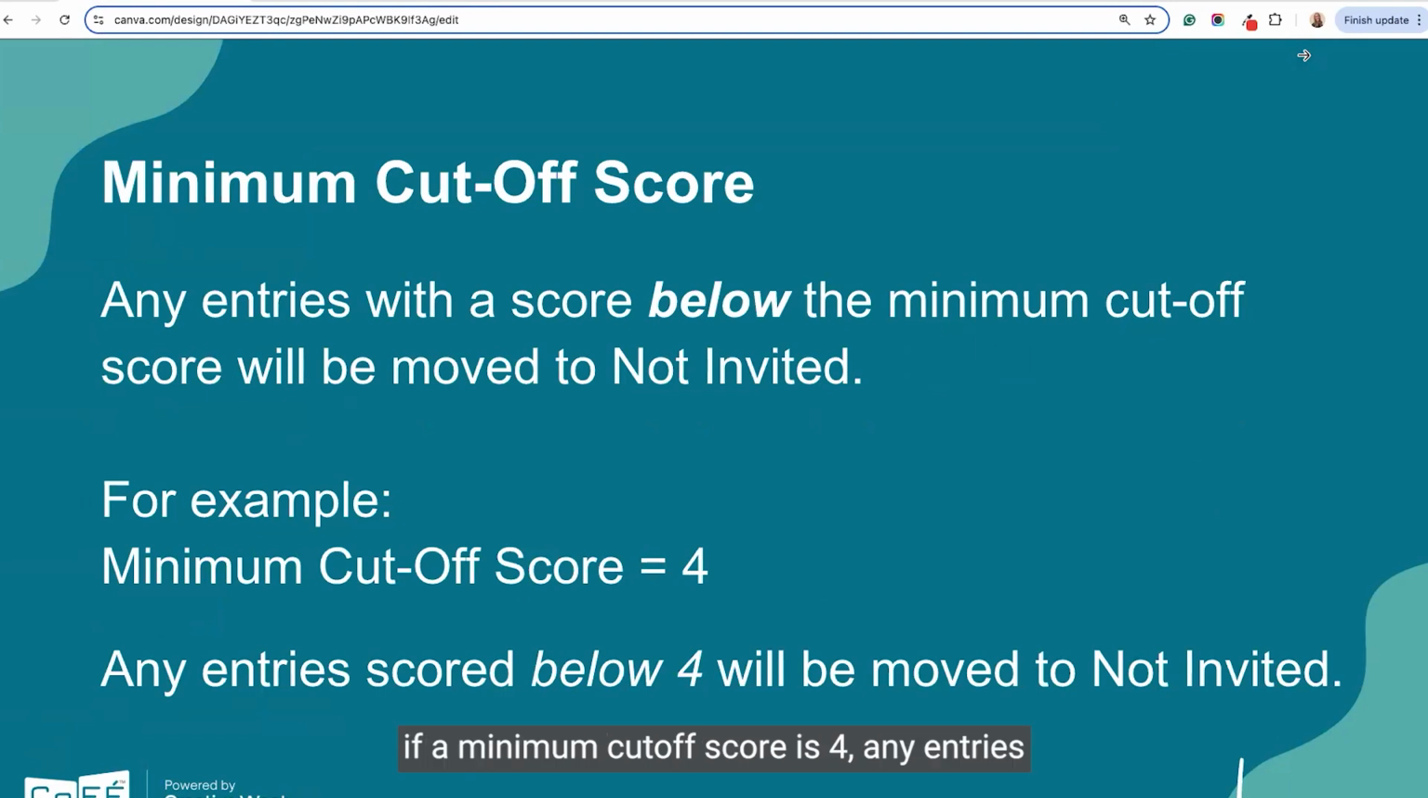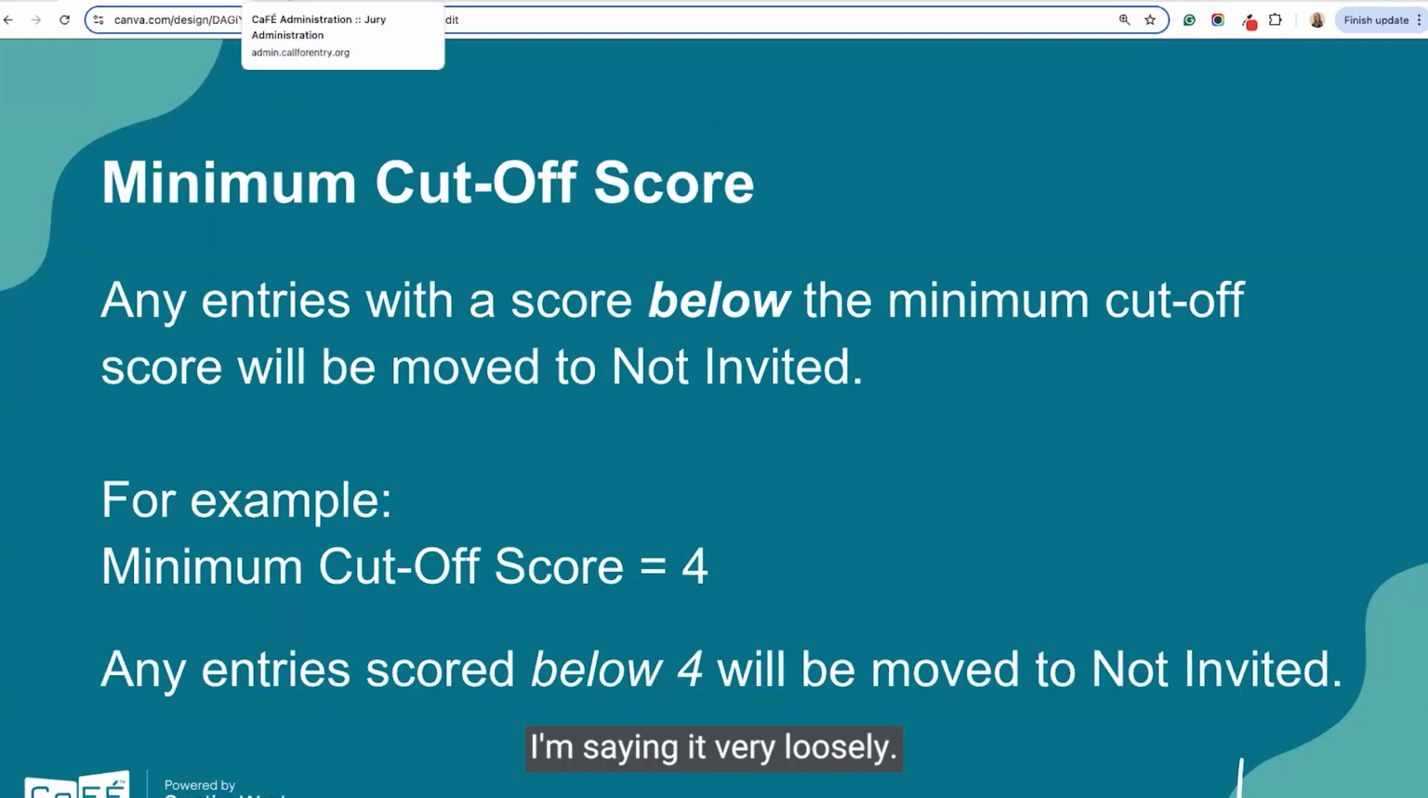So for example, if our minimum cutoff score is 4, any entries scored below 4 will be moved to not invited. Note that I didn't say 4 and below, I just said below 4. That will come into play a little bit later. So the minimum cutoff score is something that you will determine in order to sort those entries and essentially eliminate from the jury the entries that you don't want to move forward with. But when I say eliminate, I'm saying it very loosely. I'm simply changing their status to not invited.